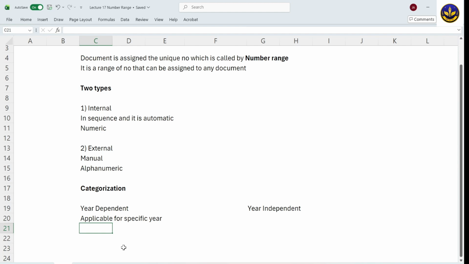So you have to define the number range each year. But in the year independent, we create one number range and it is applicable for the upcoming years. That is why we call it continuous. It continues to exist. Year independent means once you define it, you need not maintain the number range annually. But in the year dependent, your number range finishes once your fiscal year is finished.